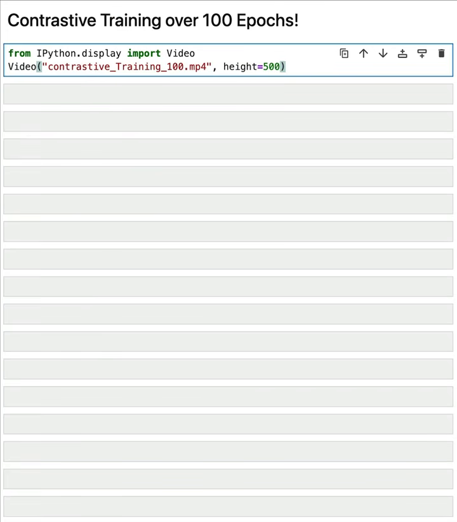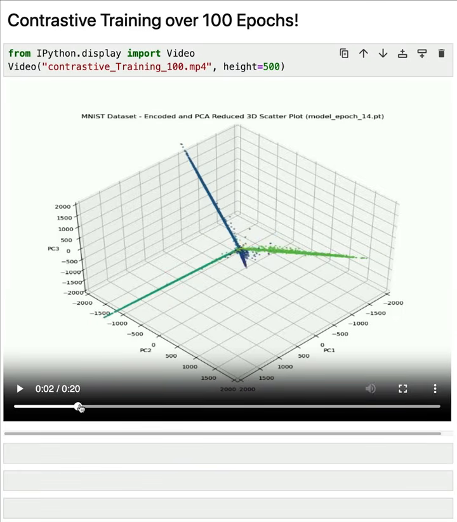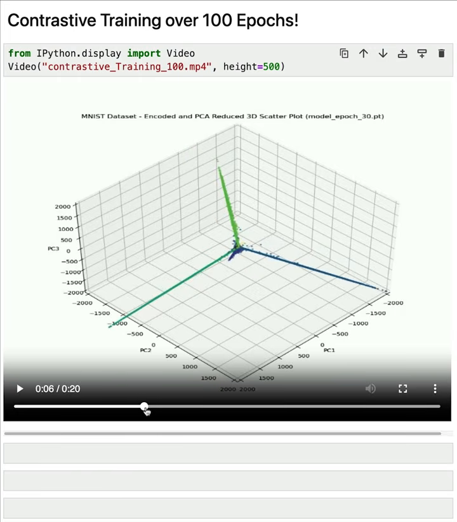And finally, you have this video that you can play yourself to see the training process of the contrastive learning over 100 epochs. And you can see how at the beginning the data points are all clustered together, but over time similar embeddings get aligned while different numbers spread out in other directions. And this is the effect of pulling similar examples closer together and pushing different examples further apart. And in a nutshell, that's how contrastive training works.